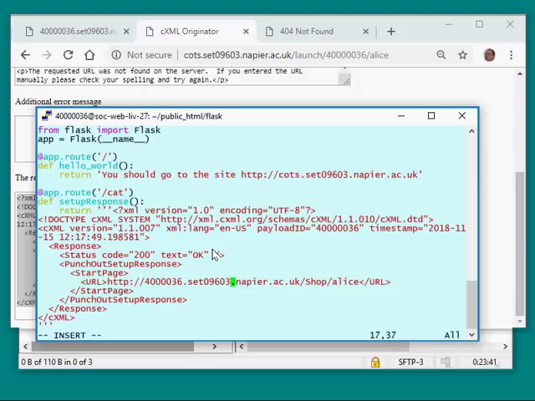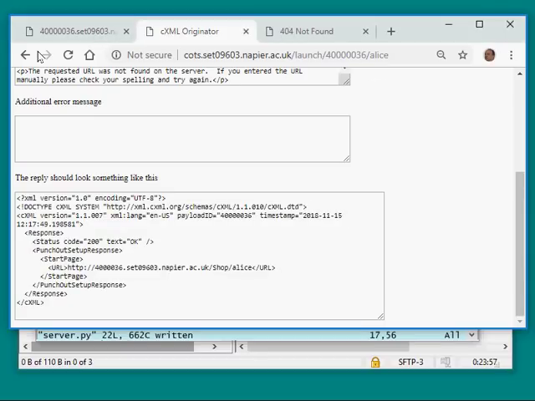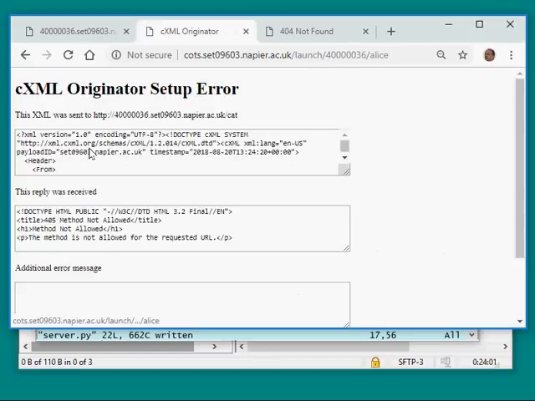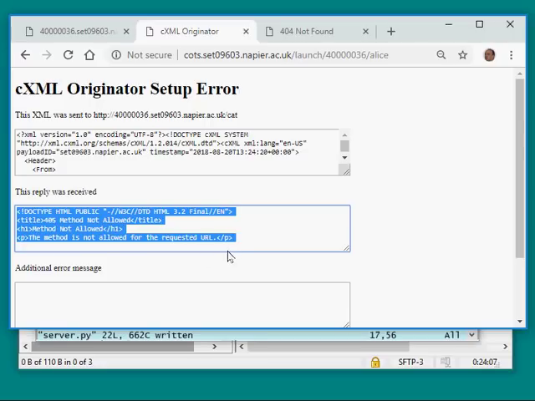So the URL I'll visit will be Alice. Well, this URL should change at some stage, but let's see if we can get past this message and make things happen. So I'm going to right click that and see what the cXML site makes of that now. So I'll click again. Okay, so we're getting an error. There's a different error this time. The reply that was received was this, and it says method not allowed.